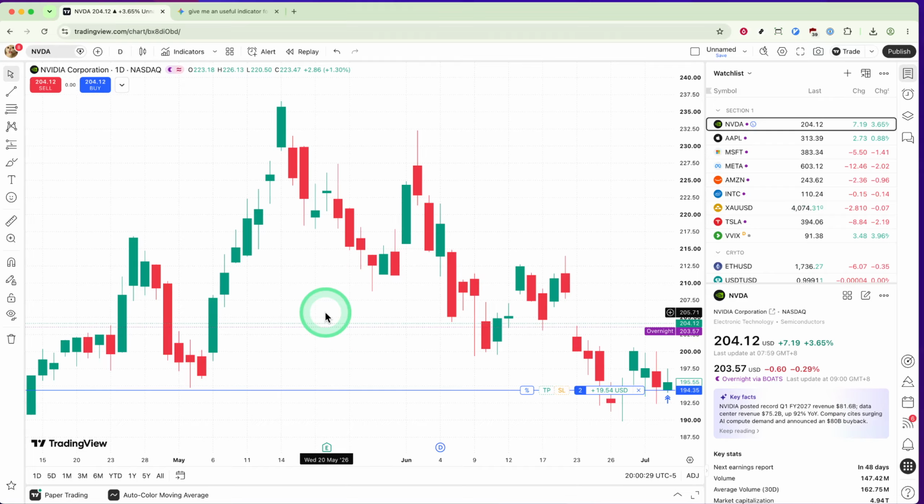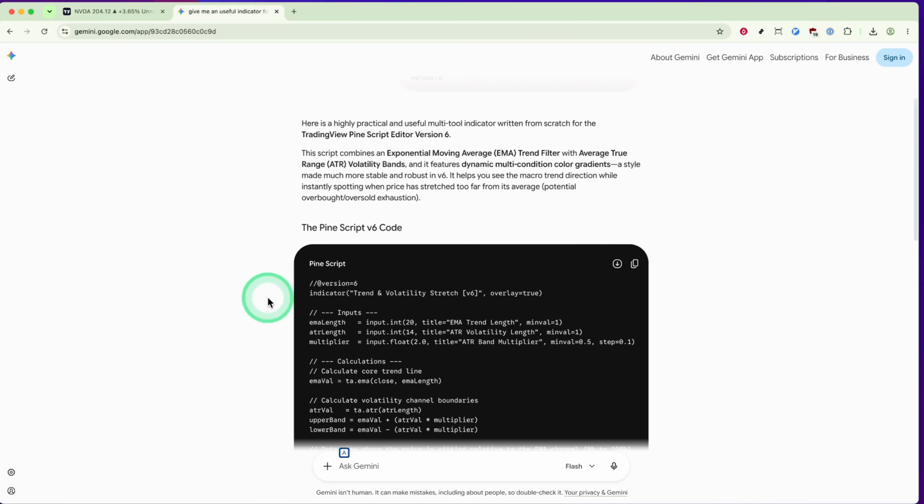First, you'll need to open ChatGPT in any web browser. If you don't already have an account, you can sign up using the link provided in the description below. It's quick and easy, and once you're in, you'll be ready to start creating your custom indicators.